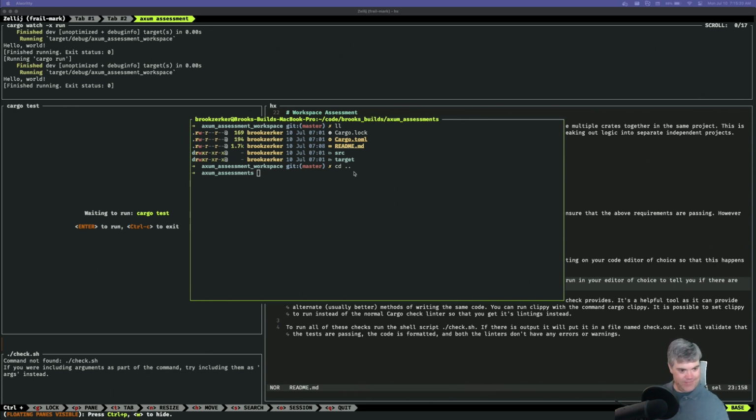Okay, what was I gonna do? Oh, I was gonna check to see if there's any config that I have in cargo. So if I go into, where's cargo's config? I don't see it.